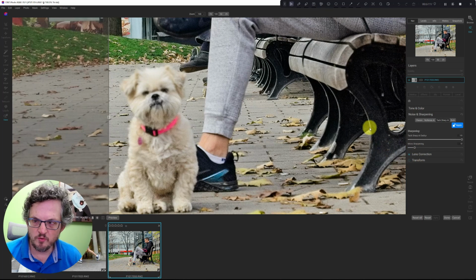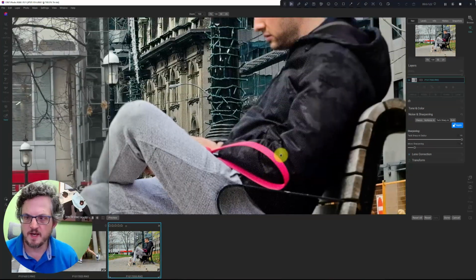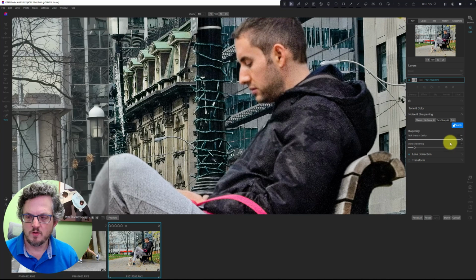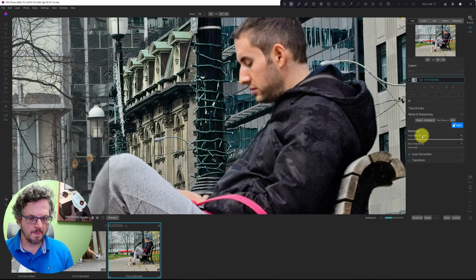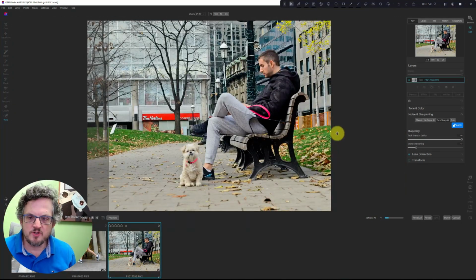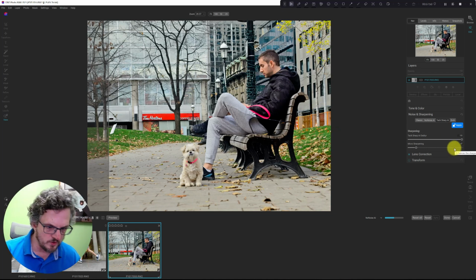Okay, so I think it's improved the focus a little bit, but it has added a lot of noise. And this is, yeah. Okay, so I don't know. This is the Tack Sharp AI. I think it's improved the shot, but it hasn't rescued the focus as much as I would have hoped.